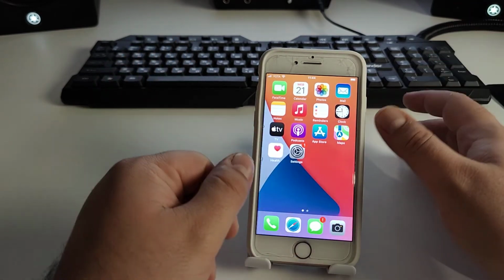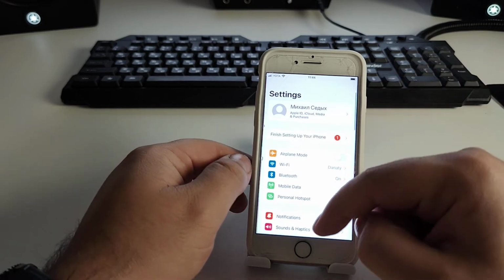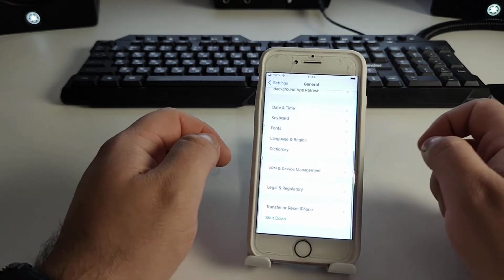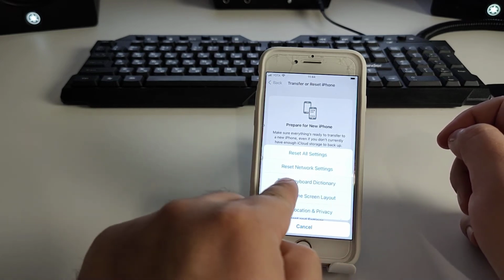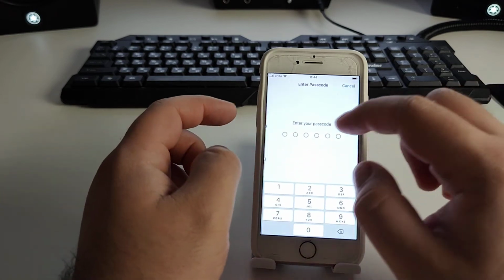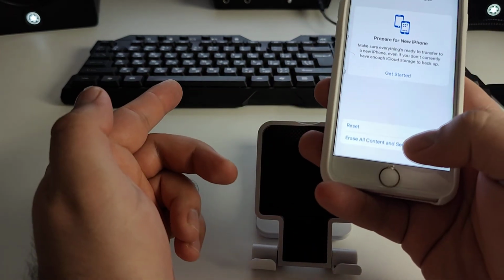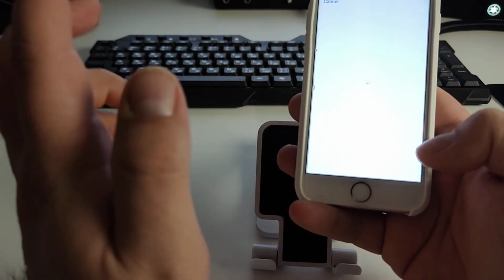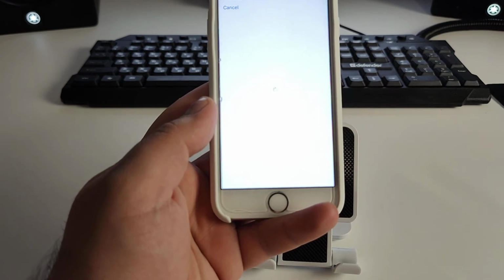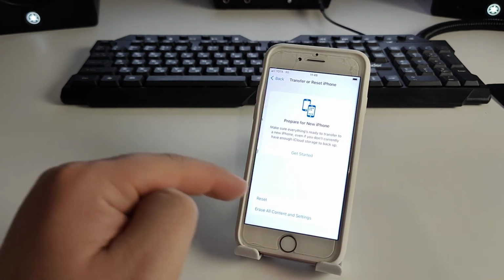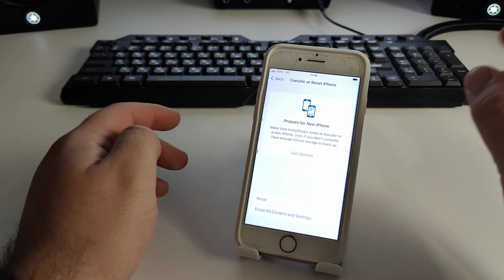Okay, now I show you the best of the best methods to fix this problem. We go to Settings, then General, and scroll down to Transfer or Reset iPhone, then Reset Network Settings. Click Reset Network Settings and insert your passcode. Then click Reset All Content and Settings, and your iPhone resets. Check if this method works for you.